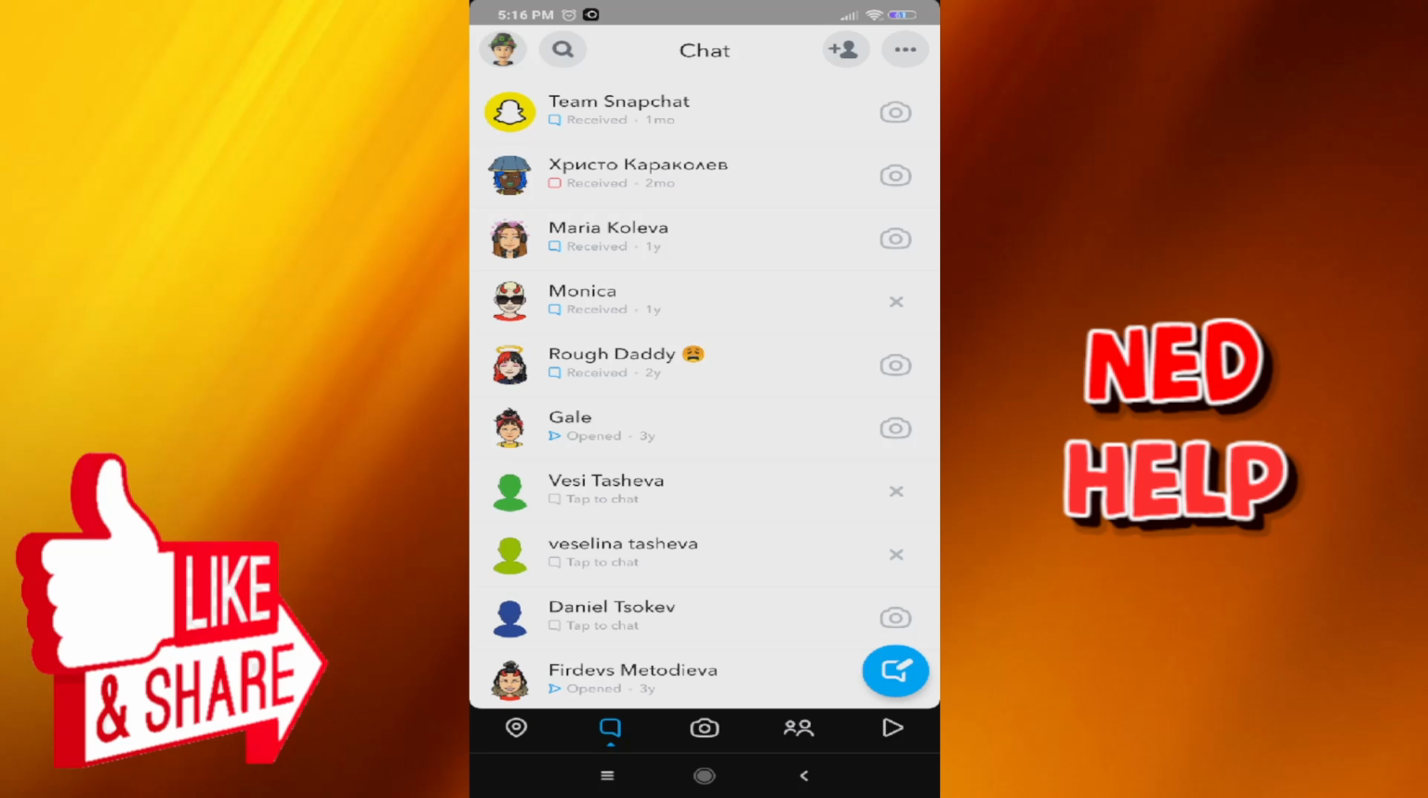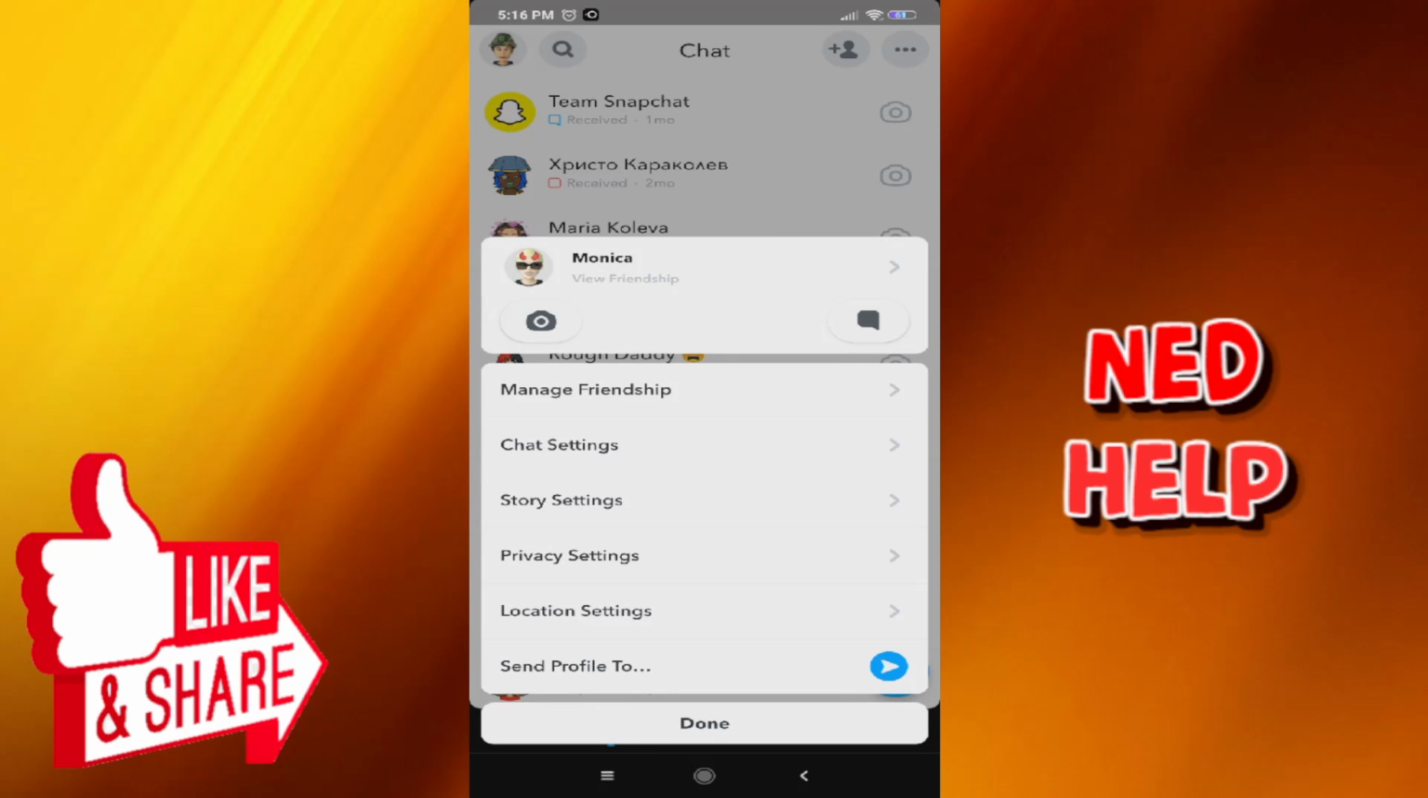Now, the first method of doing this is by simply pressing on the person's icon and holding. From here, these options are going to show up and we want to click on the very first one, which says Manage Friendship.